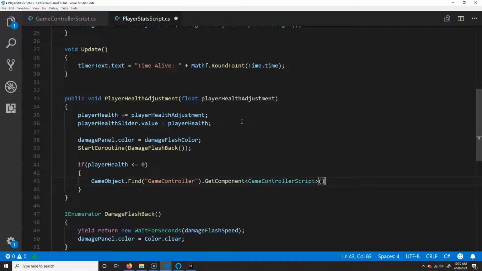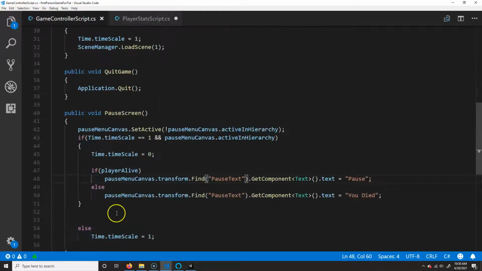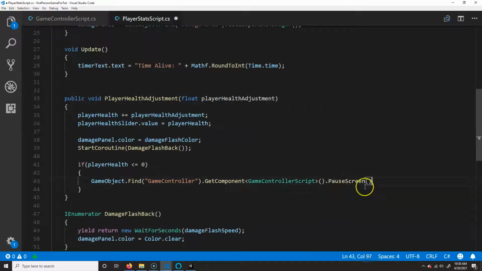And then in that script, I want you to run the pause menu. So what is that one called? Pause or pause screen. Let's grab that. Control C. I want you to run pause screen like that. That's just going to make the menu pop up. But I need to do another thing too.